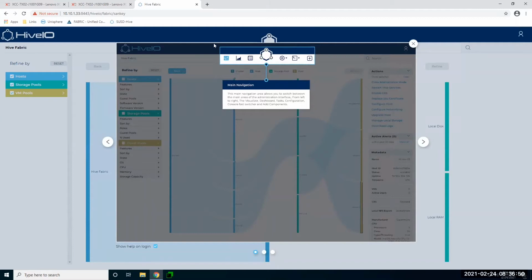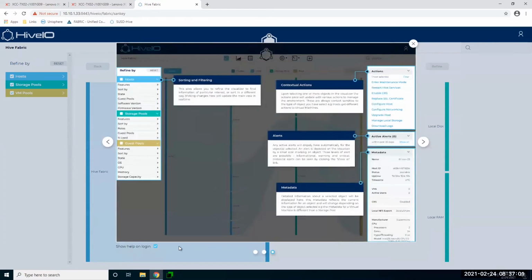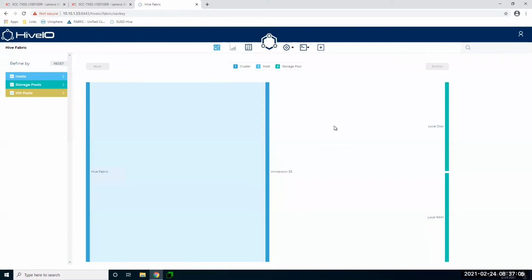Upon first access, you'll have this informational screen. You can step through a basic navigation tutorial regarding Hive Fabric. Once you're complete, you can uncheck the show help at log on and then close out.